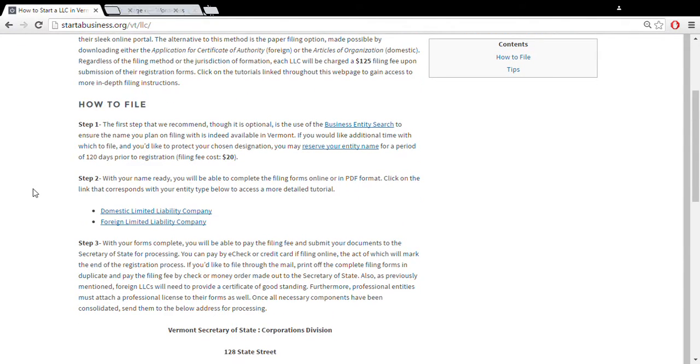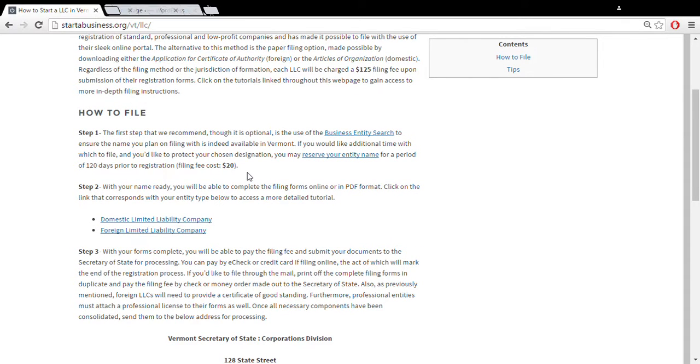First step to filing is performing a business entity search. Now, that's not really required in any state, but it's always suggested because it is required that entities register with a name that is unique to them alone. And if it's on file under another entity within the Vermont Secretary of State name database, your filing will most likely be rejected. You can also reserve your entity name for a period of 120 days prior to registration.